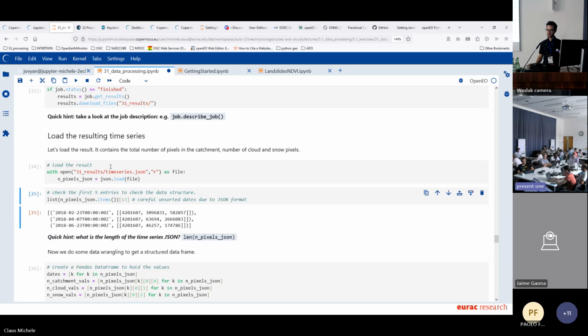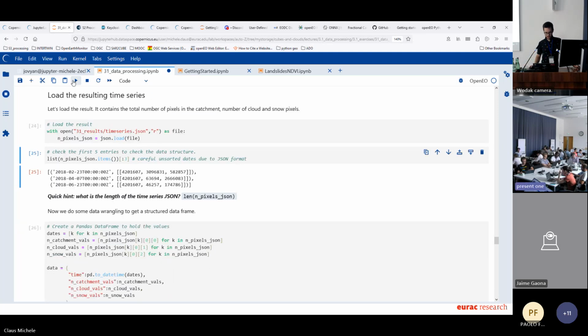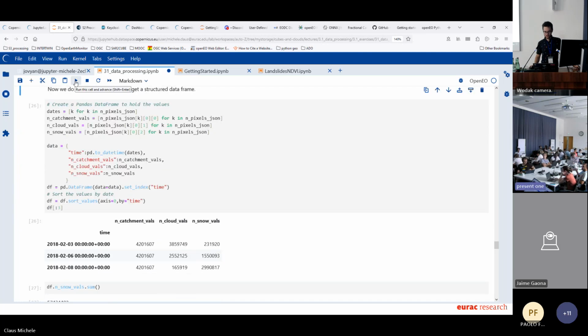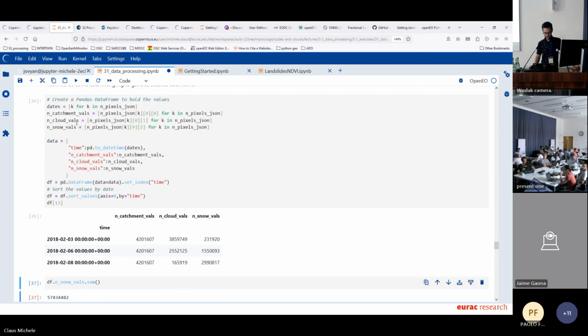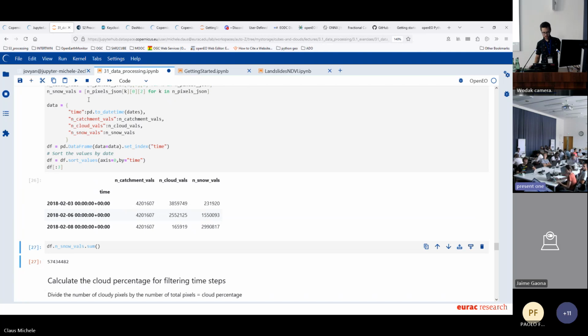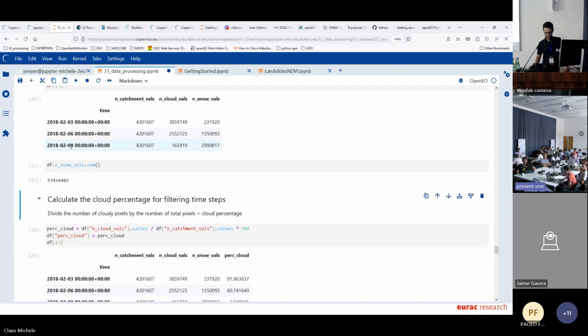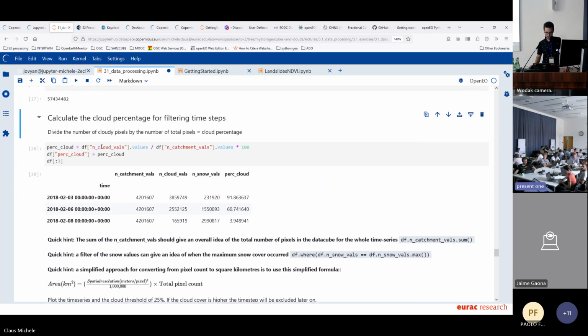Once we have the result, in this case we're not downloading a raster file, but we did download a time series in JSON format. So we can read the time series. We can have a look at some samples in the data. We can reformat the data as a pandas data frame, which is then easier to analyze. We can have a look at the number of pixels that are available. And then we start computing some statistics.